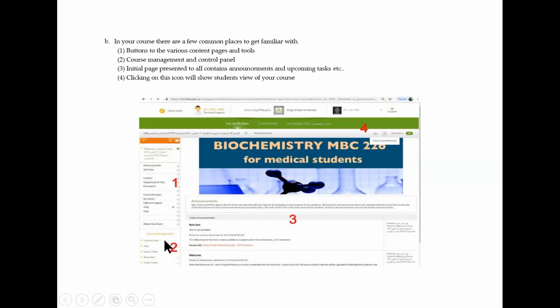Now, number 2 on the left-hand side for me at the bottom, this area is the course management. This is only visible to the instructors. Here there will be course tools, evaluation, grade center, things like this. So this second part at the bottom is only for instructors, to build their course, to add assignments and tests before they actually make it visible to the students on the top side here.